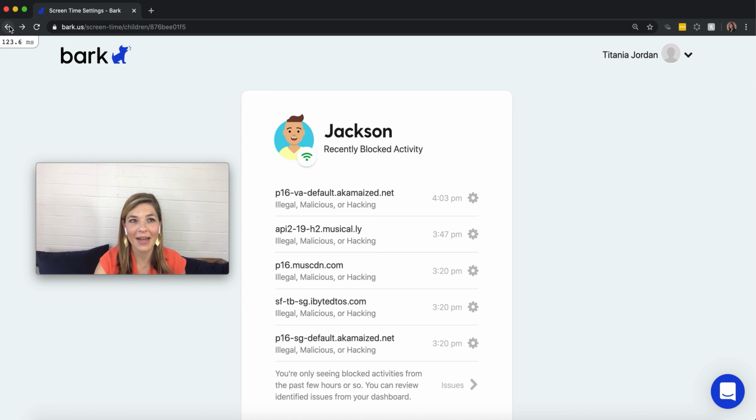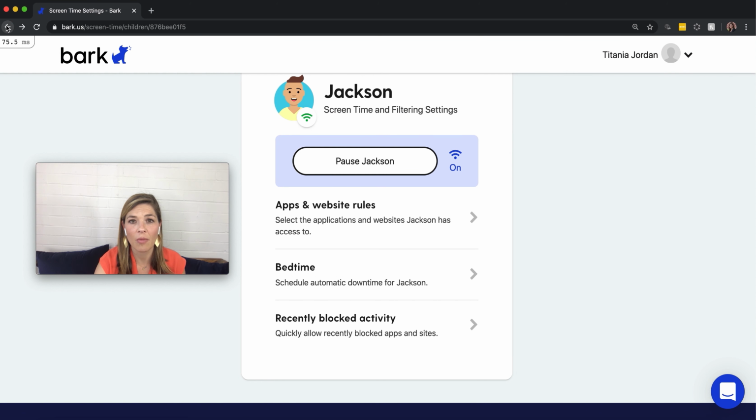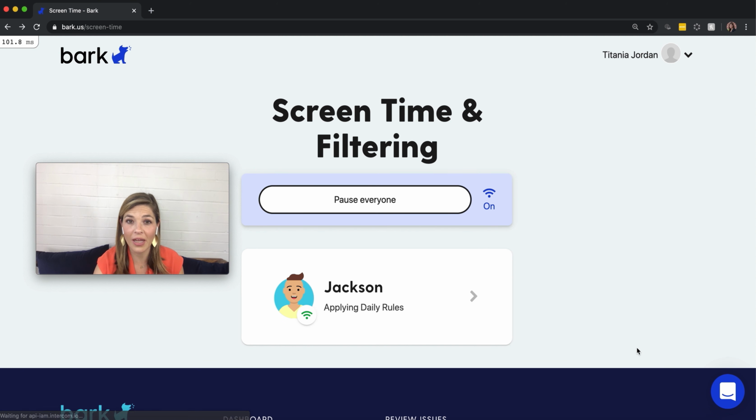So anyway, that is a quick overview of Bark's screen time and filtering features, what they look like, all the capabilities we give you.